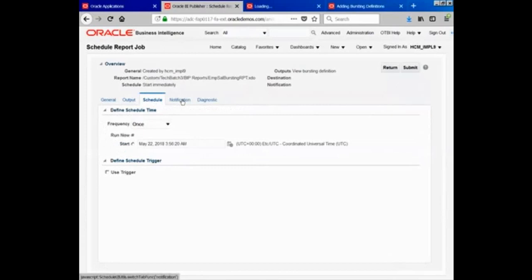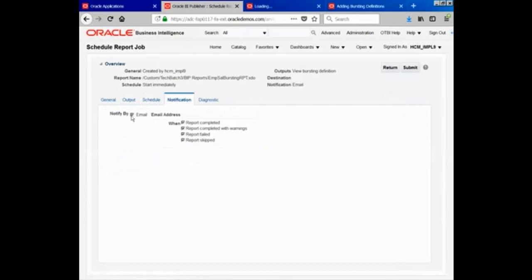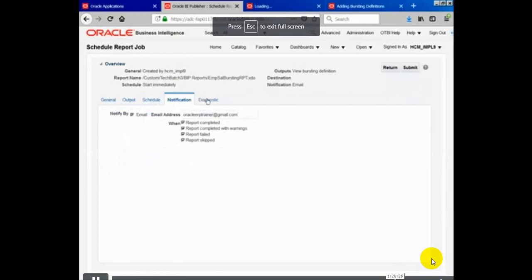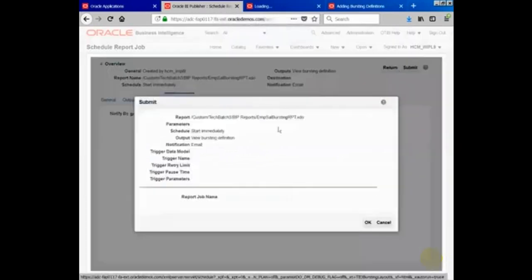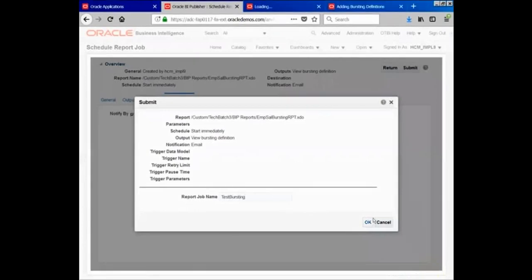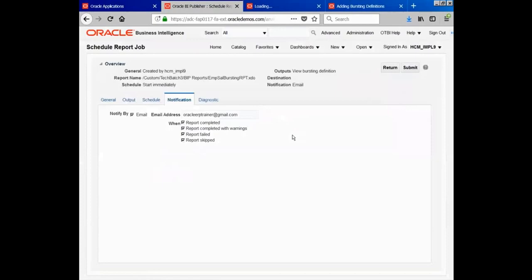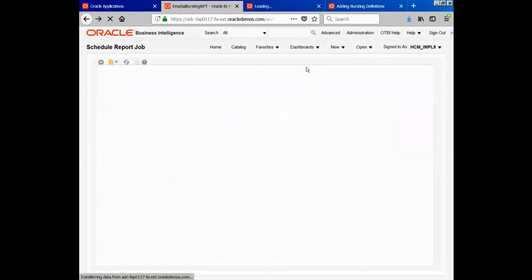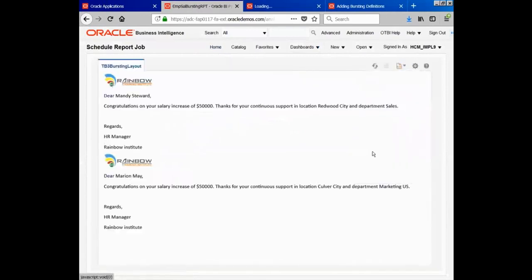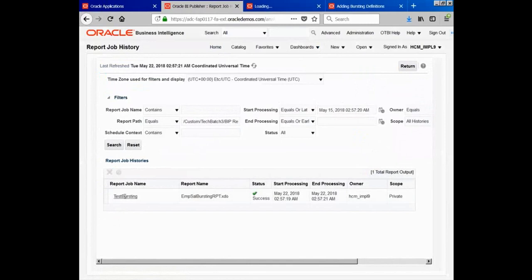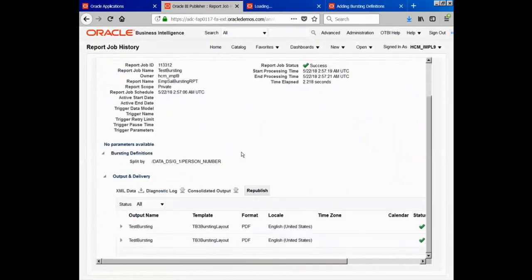I want to schedule it once, with notification. Once it is run, typically send an email to me. Okay, that's it. Now submit it and give some name, test bursting. Okay, now it is submitted. So now what should happen? It will go ahead and the report will be submitted. To get the status, go back and look at the job history. In the job history, see the test bursting. So test bursting is successful.